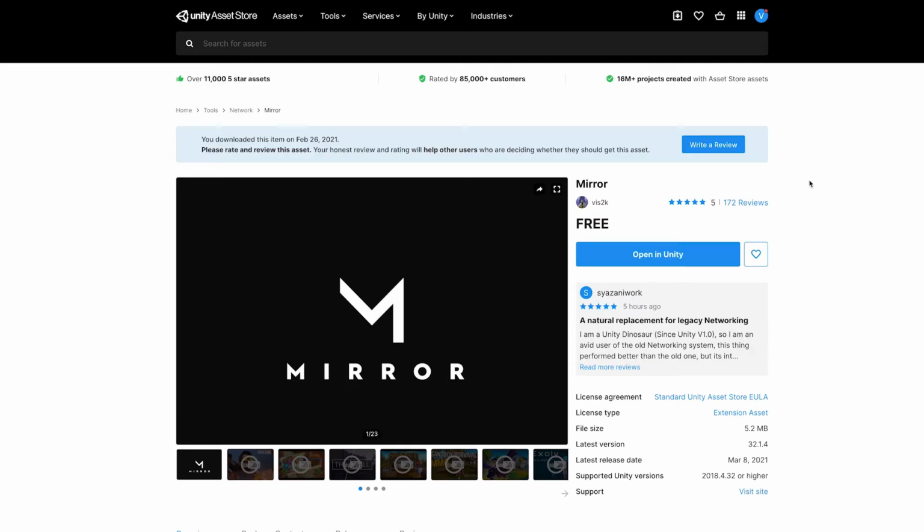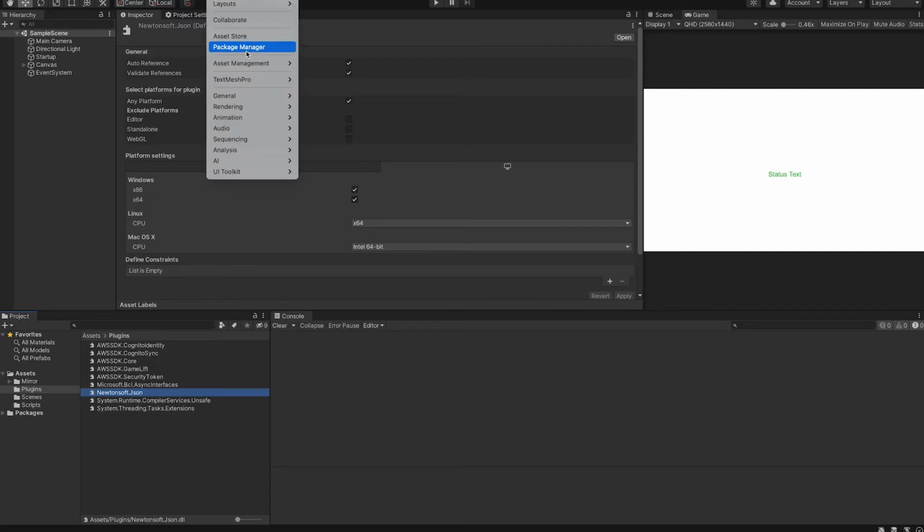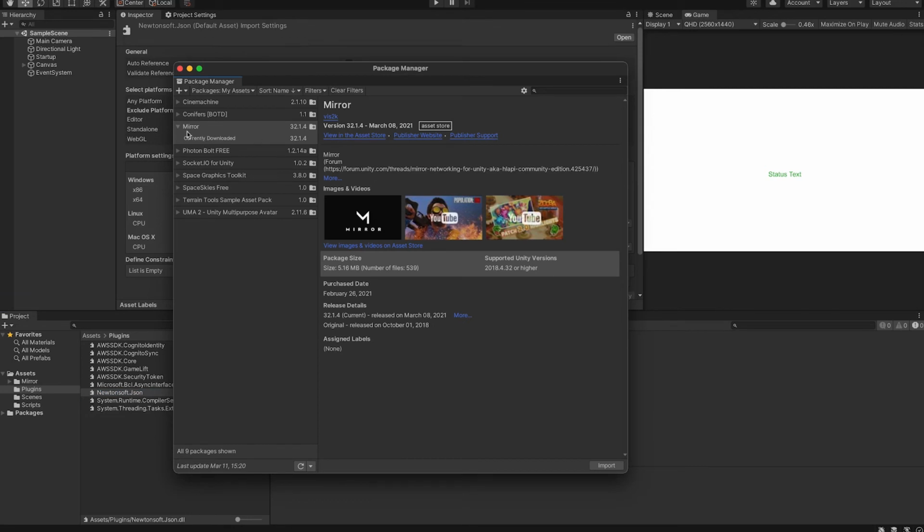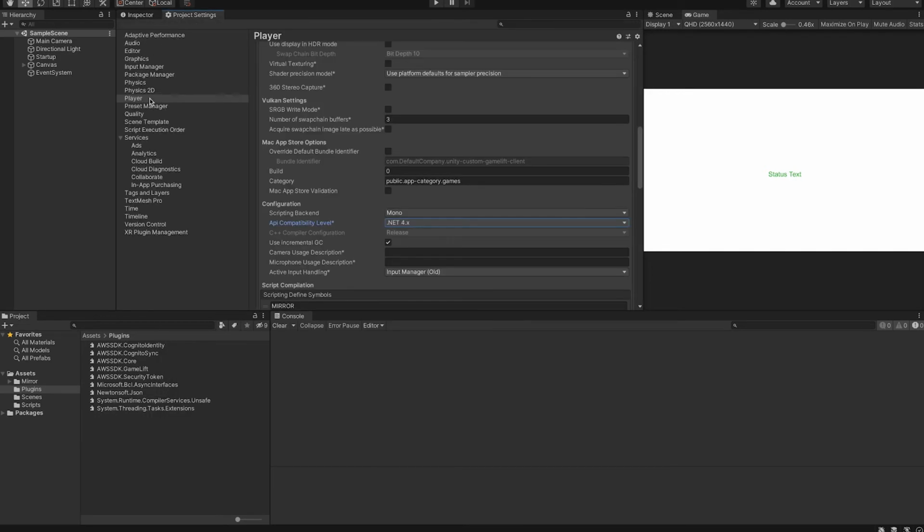Then we need to import Telepathy, which is packaged with Mirror. I just searched the asset store and added to my assets and then imported through the package manager. Then just hit import. Finally, for our project setup, we also need to make sure the API compatibility level is set to .NET 4.x for the deserialization to work on this side.